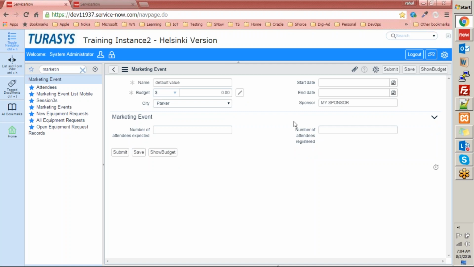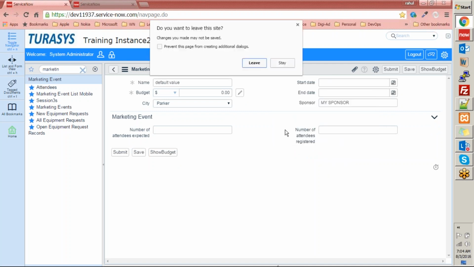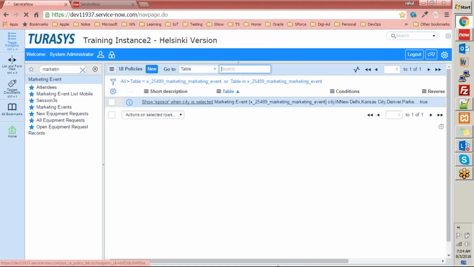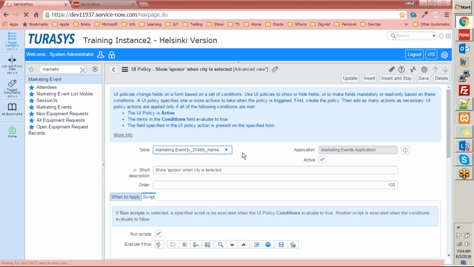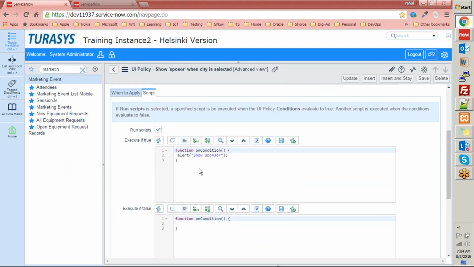So we don't need intensive coding, right? For UI policy, you will not need intensive coding. Most of the stuff can be done by just using the out-of-box features. But if you have a requirement or a condition, then you might have to write a script.